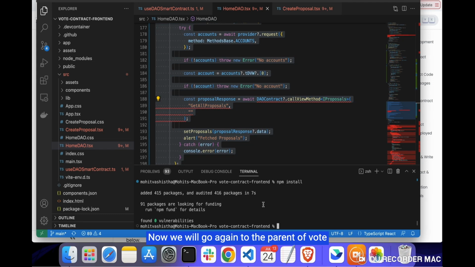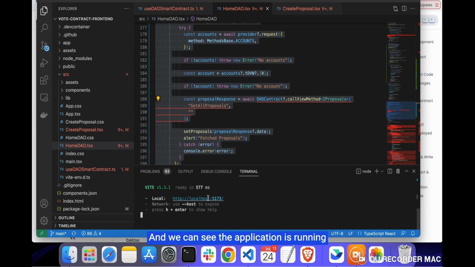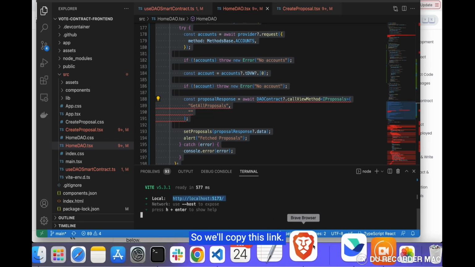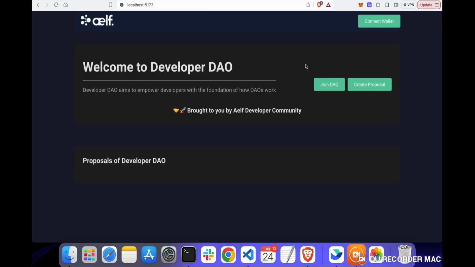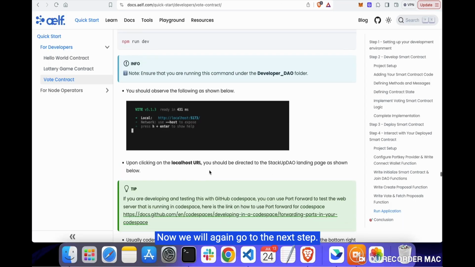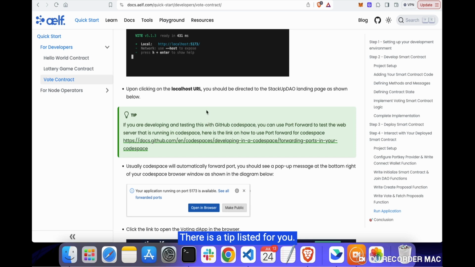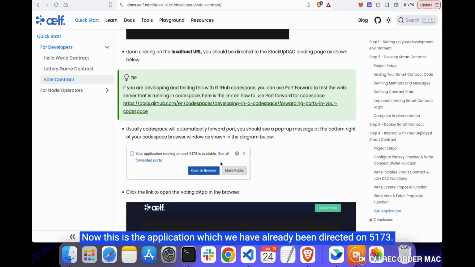Now we will go again to the parent vote contract frontend and run npm run dev, and we can see the application is running successfully on this local host link. So we'll copy this link and we can check. Here it is successfully running. Now we will go to the next step. There is a tip listed for you. This is the application which we have been directed to on 5173.